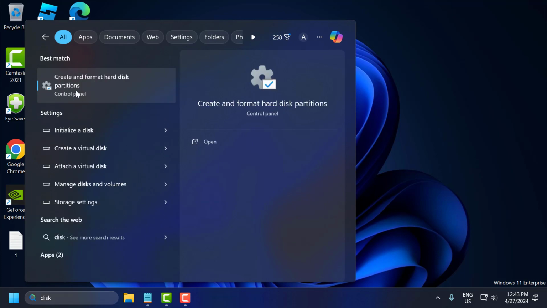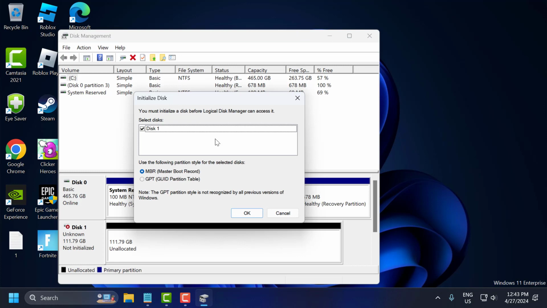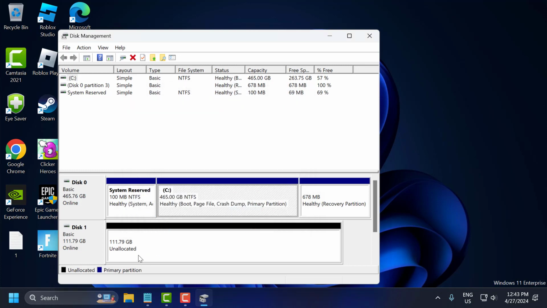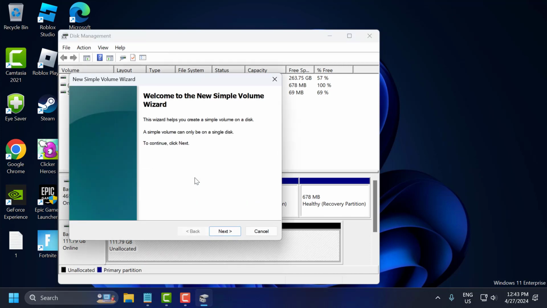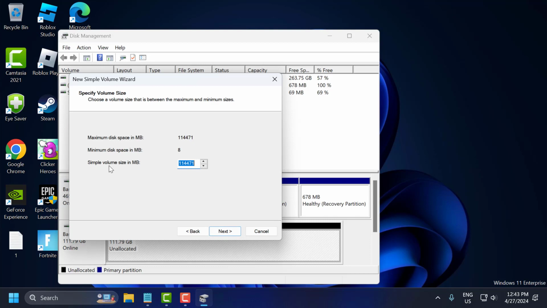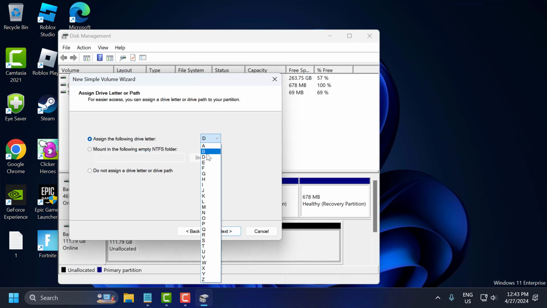Click on open the create and format hard disk, and now you can able to see the unallocated space over here. Right click on it and select new simple volume and select next. Now select next. You need to select the drive letter you want.